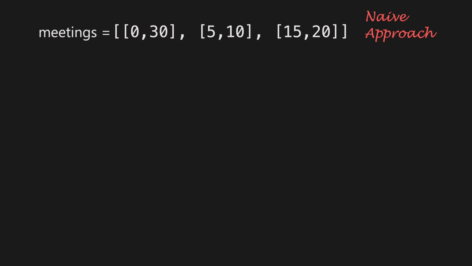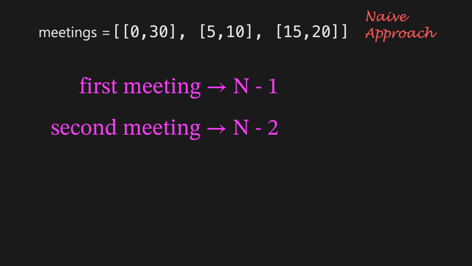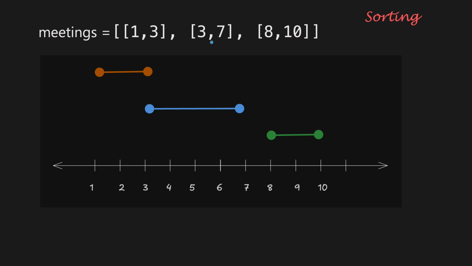This approach works, but it is slow. For n meetings, we compare the first meeting to n-1 others, the second to n-2, and so on. This results in roughly n into n comparisons, giving us a time complexity of O of n square. But do we really need to check all the pairs?